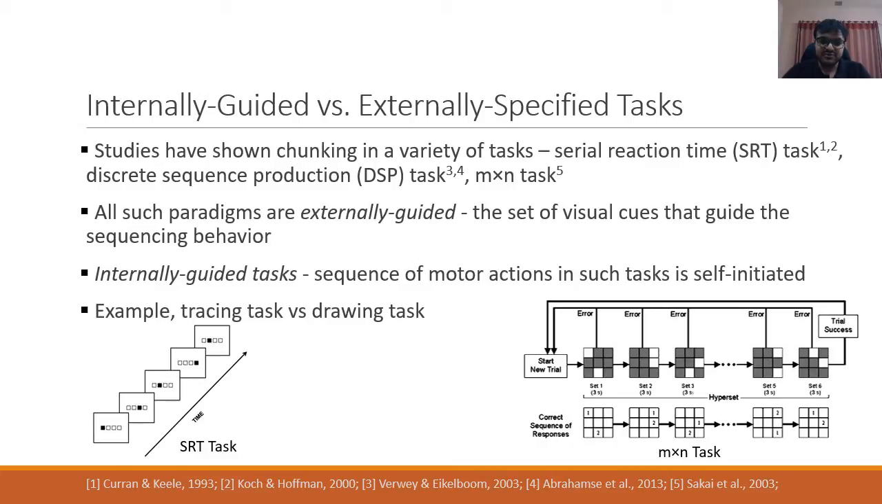However, many real-life motor skills are internally guided tasks, where the sequence of motor actions is self-initiated by choice or some internal plan. Figure tracing is an example of an externally guided motor task, whereas drawing is an internally guided motor task. In light of this differentiation, we investigate chunking in internally guided sequencing.